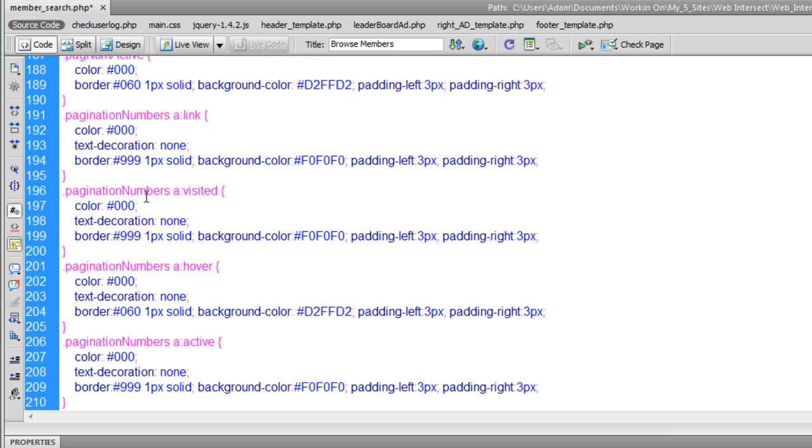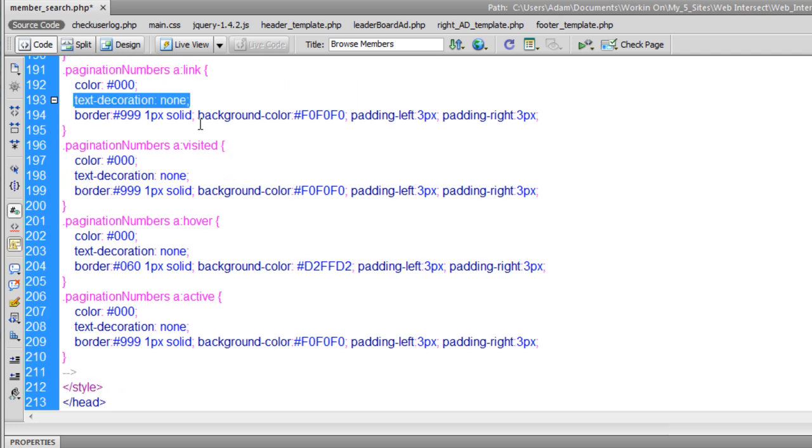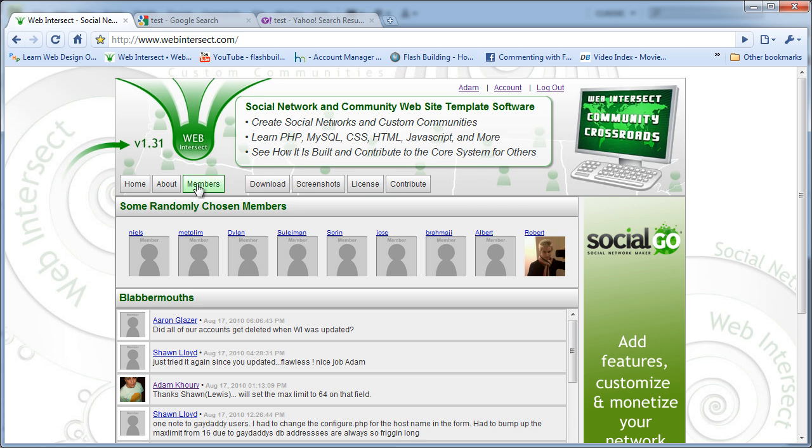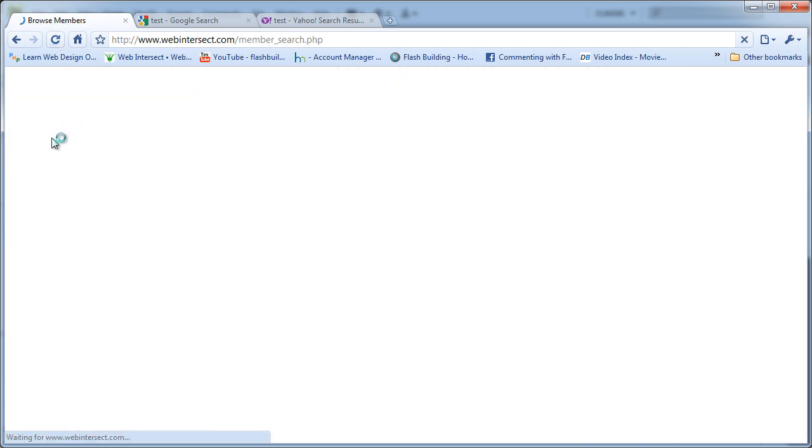So I'm pretty much doing the same thing here, giving it a border, color, making sure the text is black, making sure there's no underline on the number because links are automatically underlined. Make sure it has no underline by saying text decoration none. Same thing for the visited and active, which is exactly the same, but hover is the only one that's different because when somebody's mouse goes over one of those buttons, I want the color to change. So you'll see there's a different color on the block when they hover over it. Now, let's press Control S to save the file. Okay, here we are at Web Intersect. Let's go to the members page. Make sure we refresh.